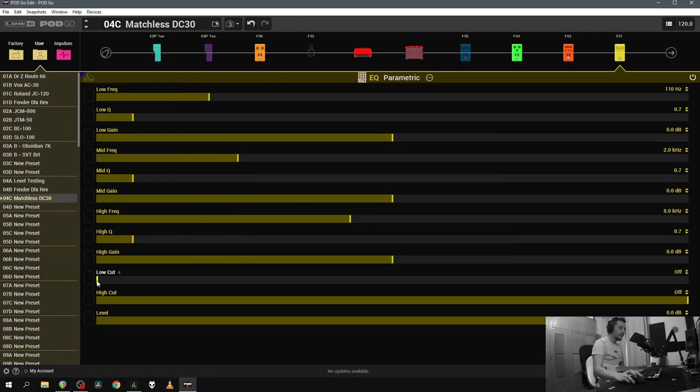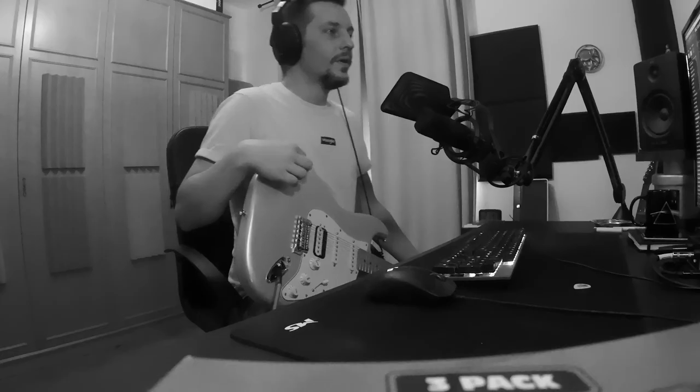However, if you're not using the global EQ, I'm gonna make the low cut inside the parametric EQ block, and I'm gonna do it just randomly at 85 hertz and 7.6k. Okay, so I guess that's it. You have three snapshots based on the Matchless DC30, conveniently named Matchstick Jump inside the Line 6 Pad Go.